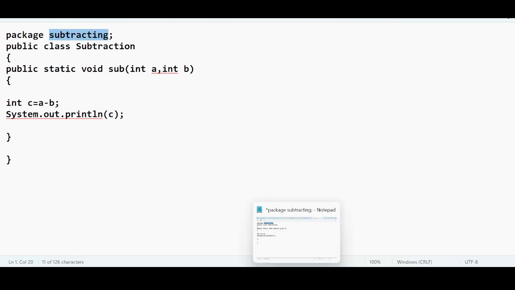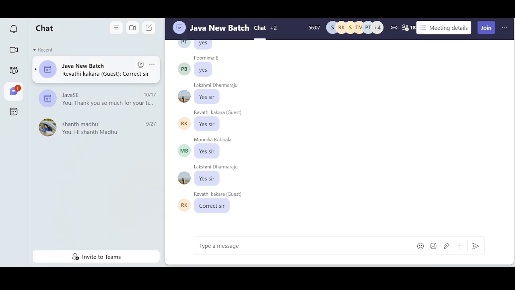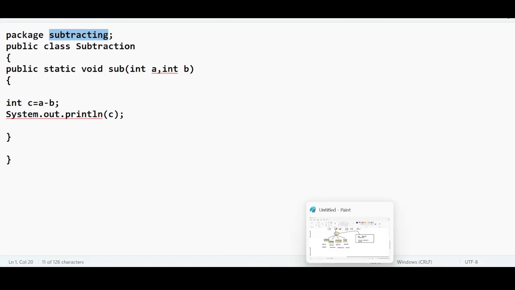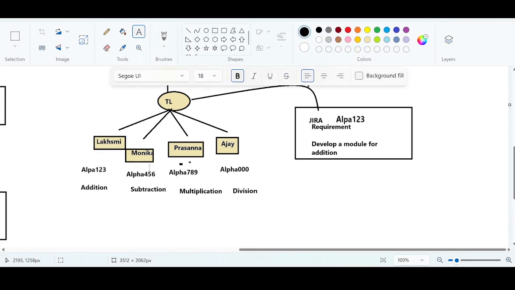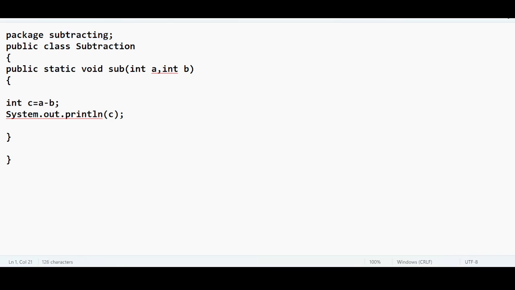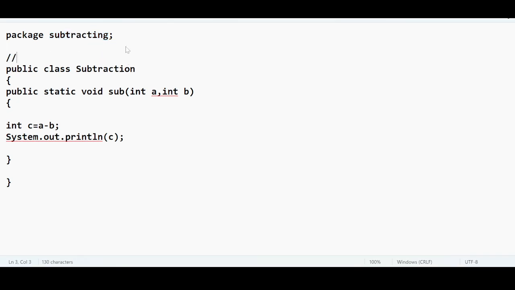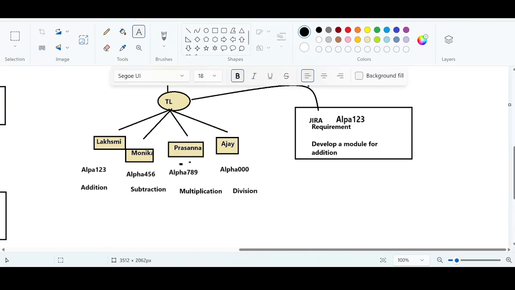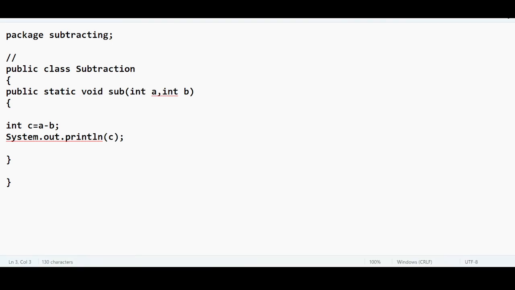So this work is being done by whom? Monica. So what will Monica do? Monica will also comment this with the name of the Jira task, alpha 456. I forgot this for Lakshmi. Let's repeat this: alpha, single line command, 456.